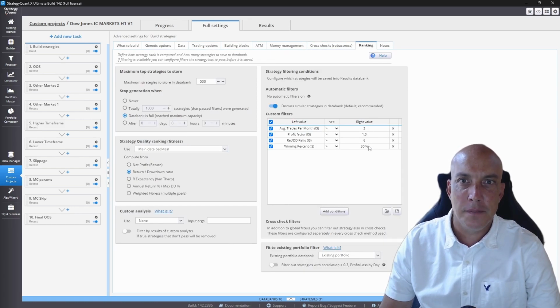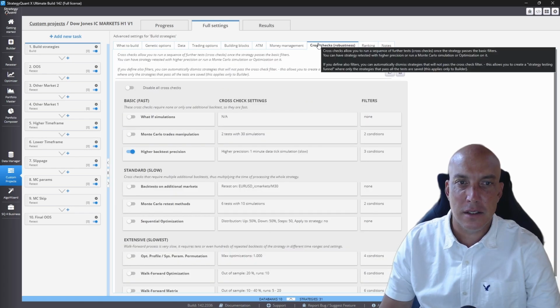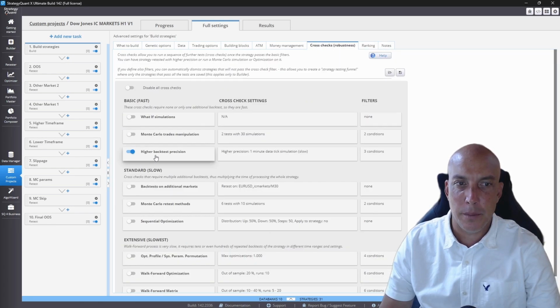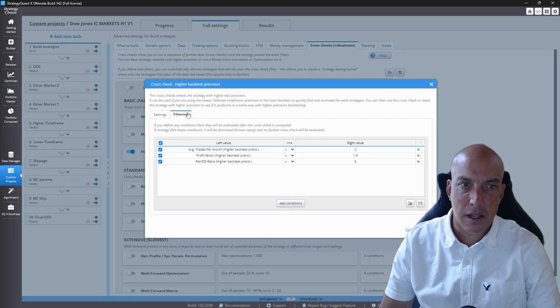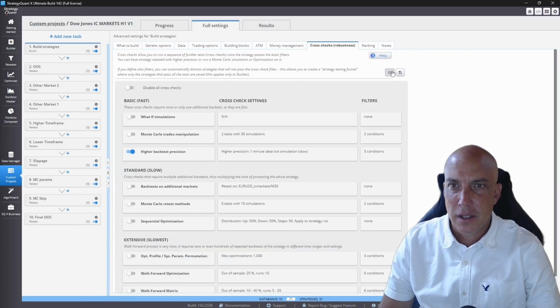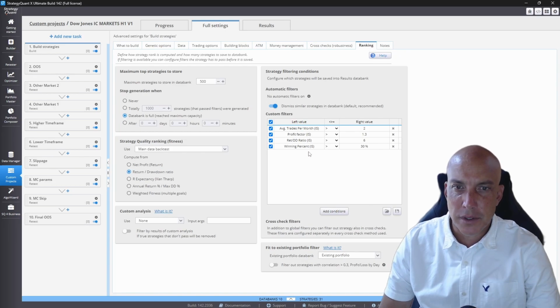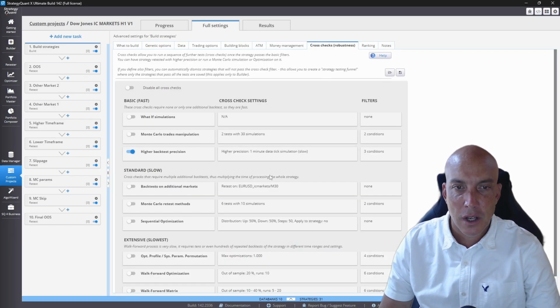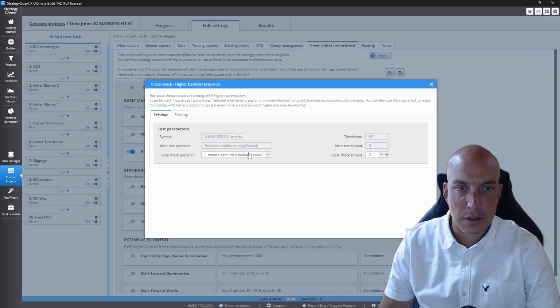But then when you do the cross checks, you're going to click higher backtest precision, and then you're going to make your filtering similar to the ranking that you have on the previous one. This one's actually missing one of them, the 30% win rate. You can add that or not. It's not going to make a big difference. But then here is where you want to change the cross-check precision time to 1 minute.